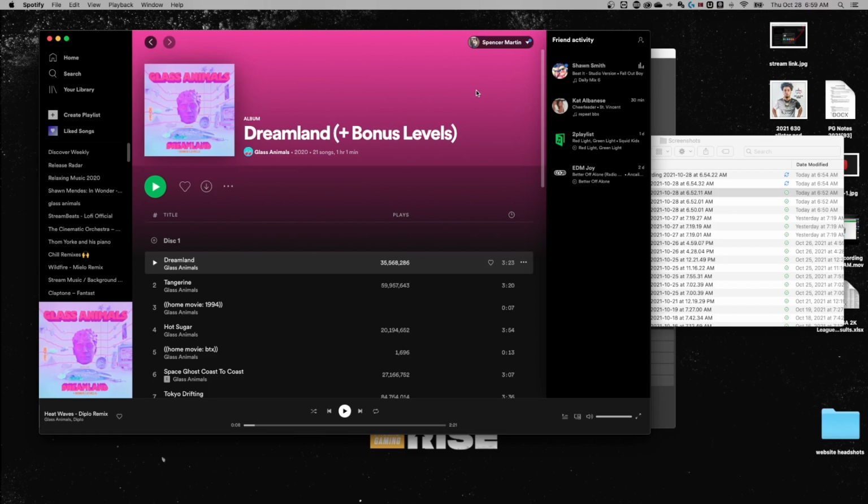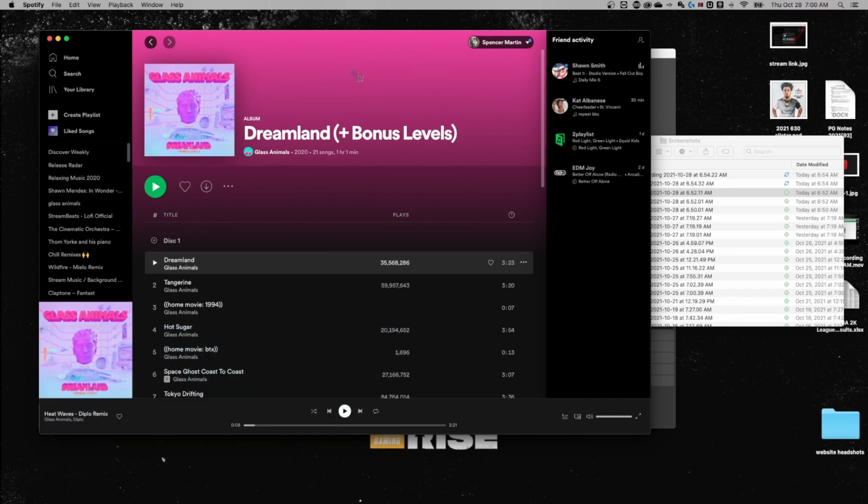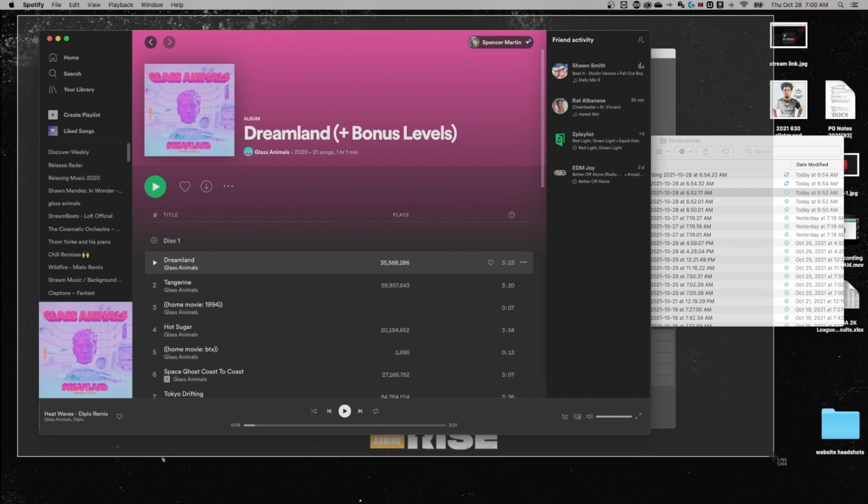To capture a portion of the screen or different windows, press Shift-Command-4. I use this one 99% of the time. Notice my little pointer up here. It's changed to like a little cursor icon. I can click and drag to capture a portion of my screen.